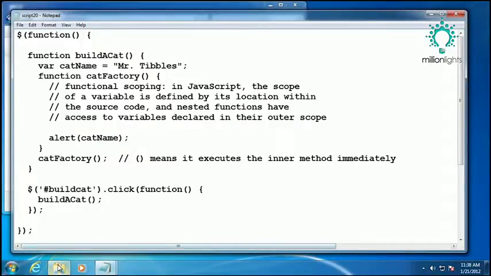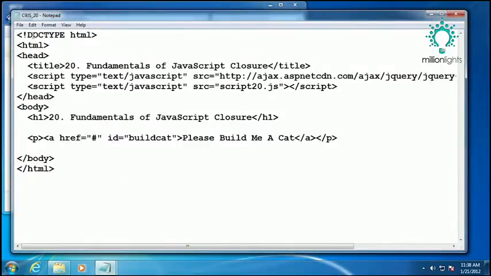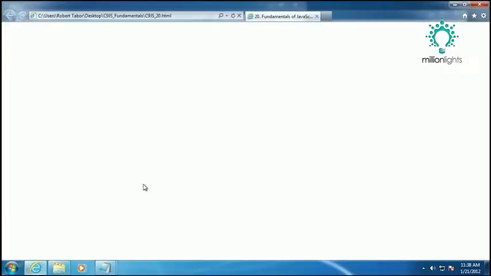Okay? So let's see this in action first of all to get started. Make sure I have everything saved. And then let's open it up in Internet Explorer.